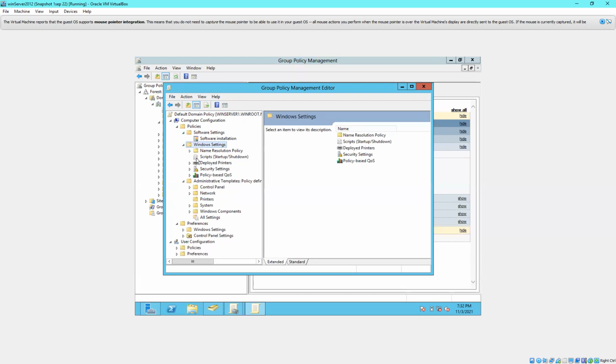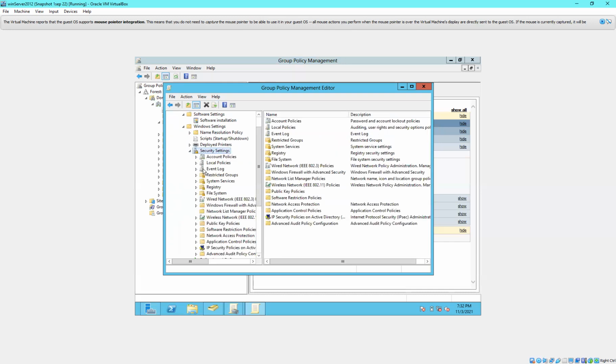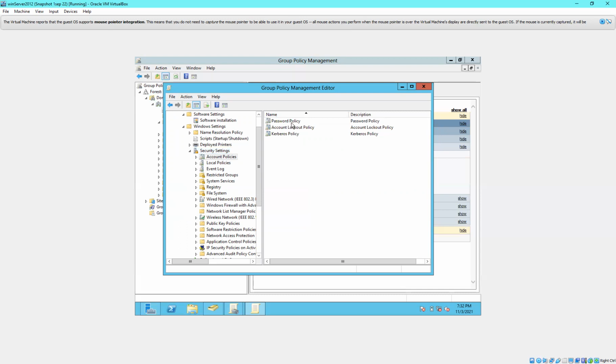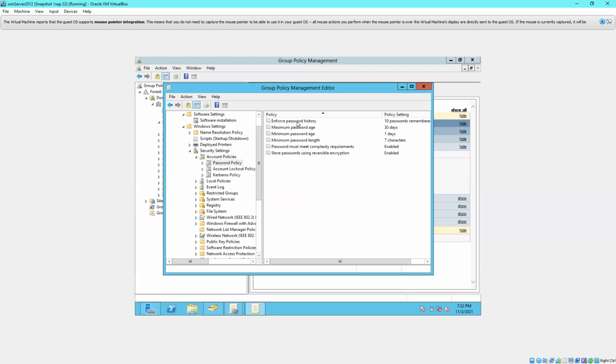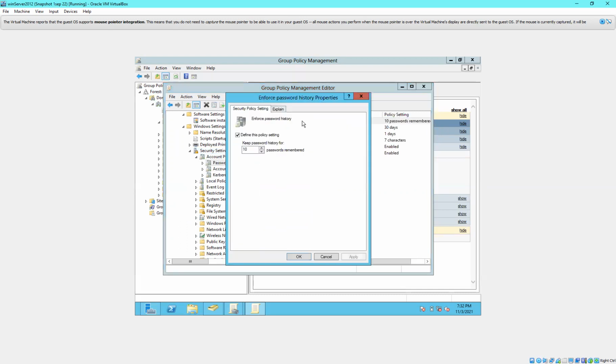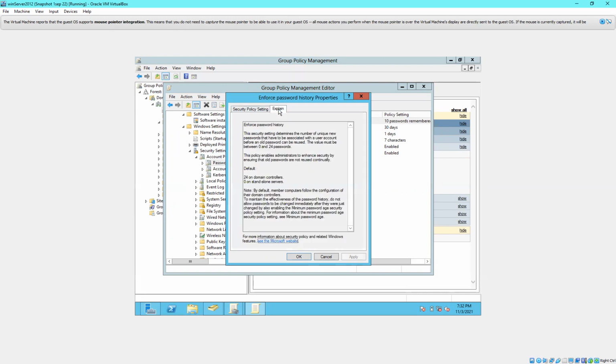Now in this default domain policy, we have specified password policies, wherein the password history is 10, so you have to use 10 different passwords before you can reuse a previous password. We can modify this. And if you want to know more about the policy, you go to Explain and you can read the information about the policy.